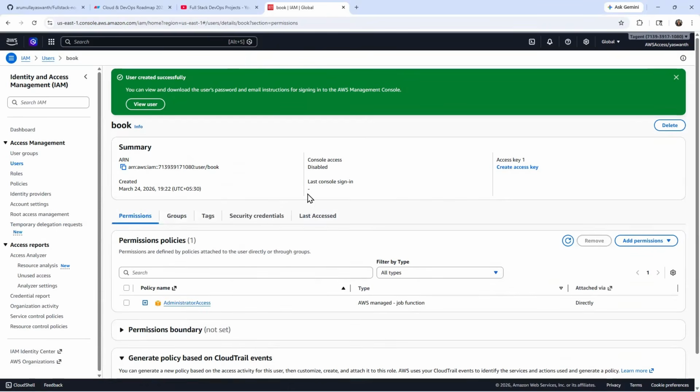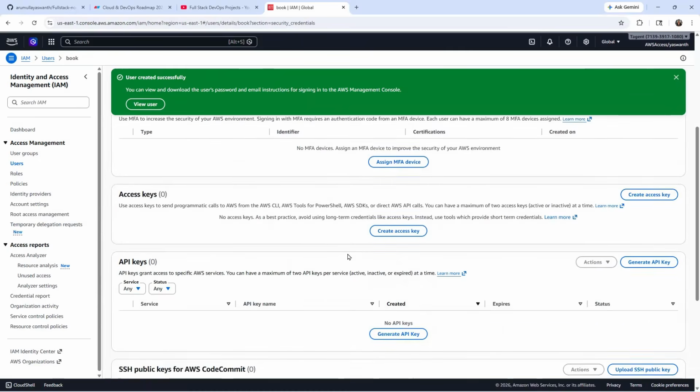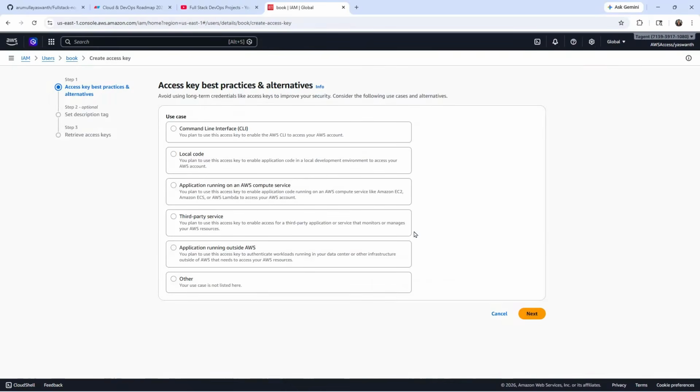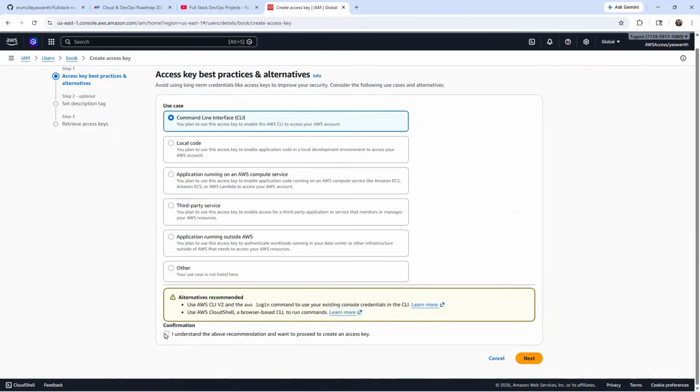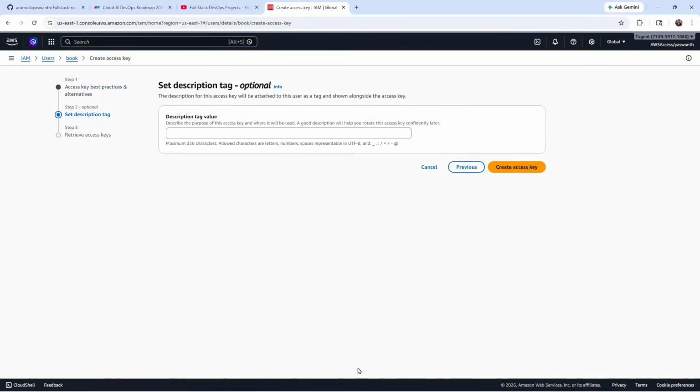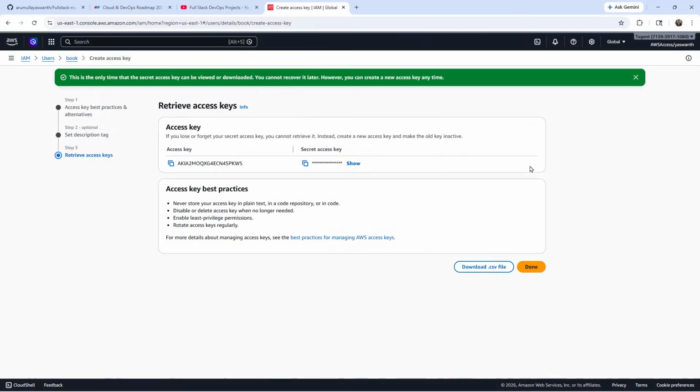Open books and go to the security credentials. Create access key, select CLI, create. Yeah, this is my access key and secret access key.